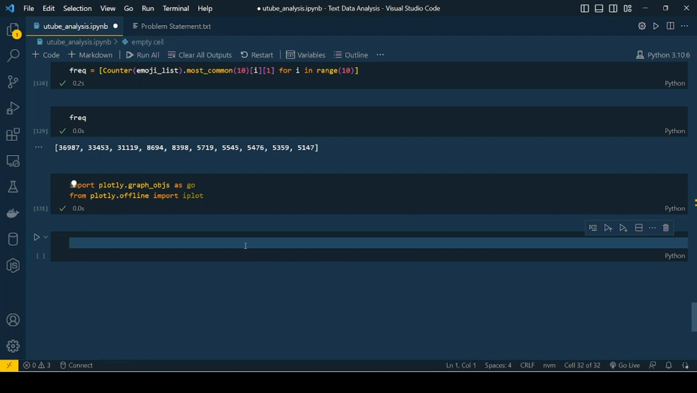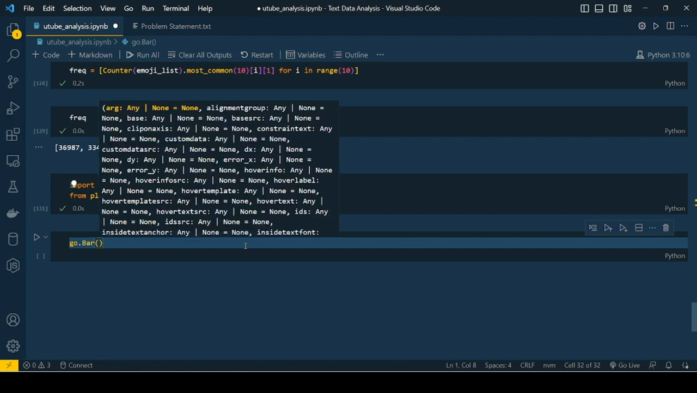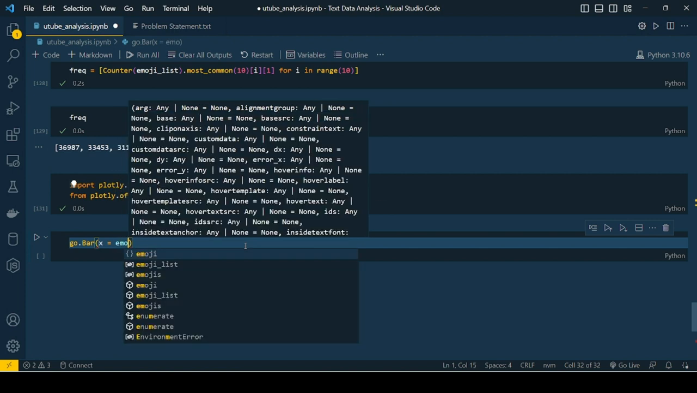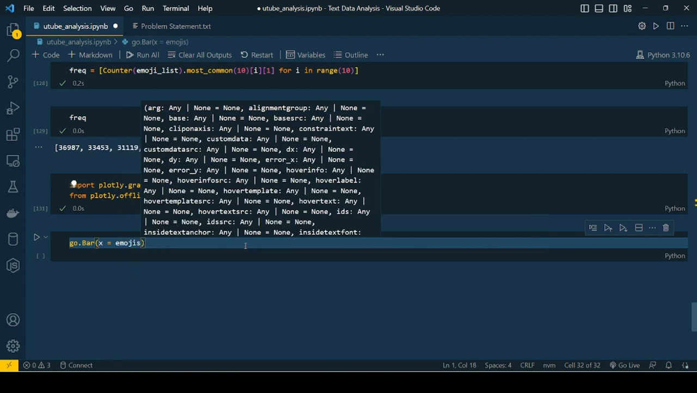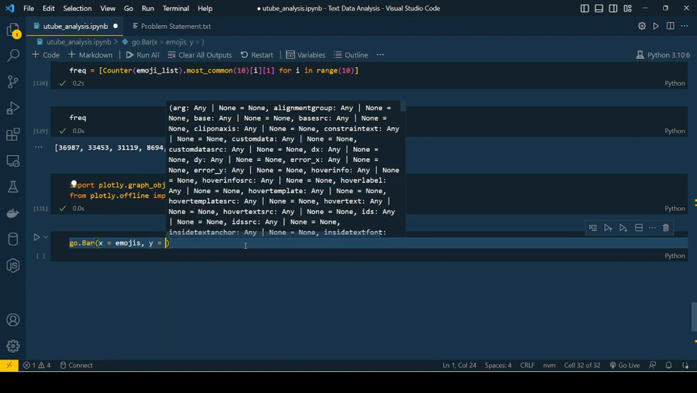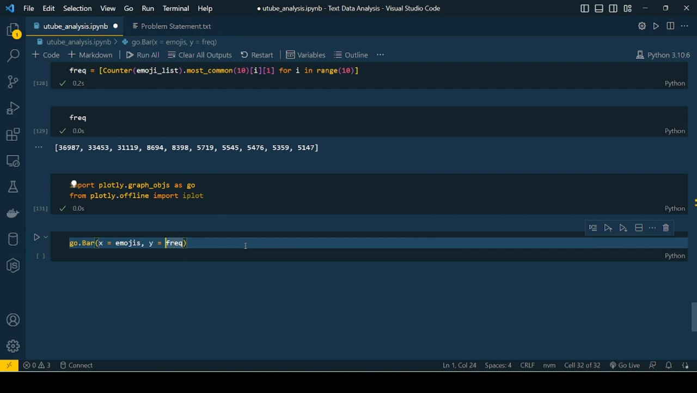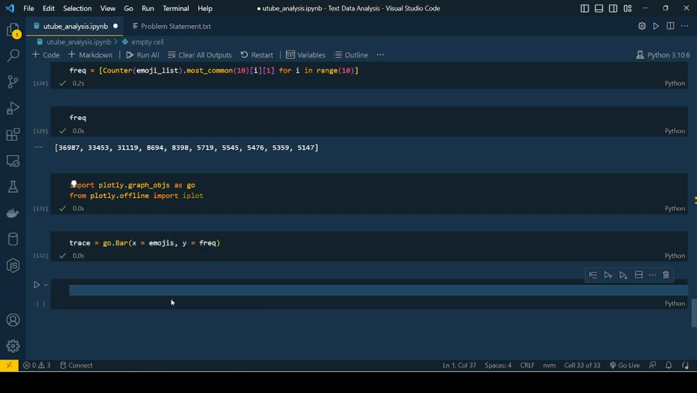First, using go I will create a bar chart, where I will put the emojis on the x-axis and the frequency on the y-axis. As we talked about before, go is used to make a skeleton of our visualization. So I will store this value into trace and iplot. iplot works like plt.show.